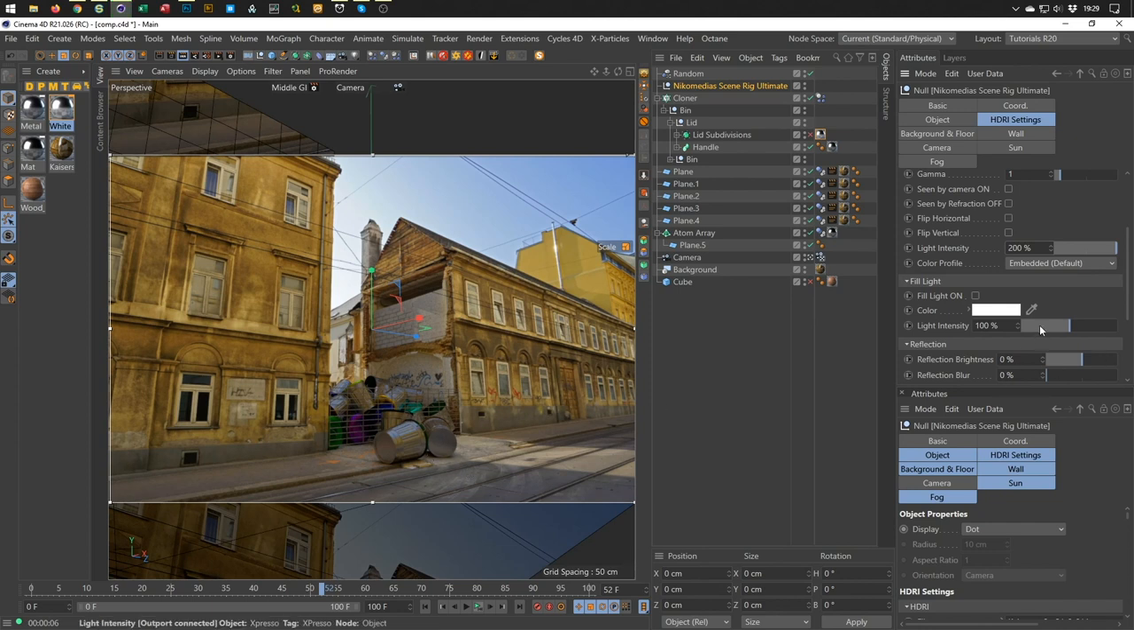Does not really help us. Let's go back. 250. What I can do is the reflection brightness here, go up to 10 maybe. This should help us to be brighter. Oh, this is much brighter. 5% here.